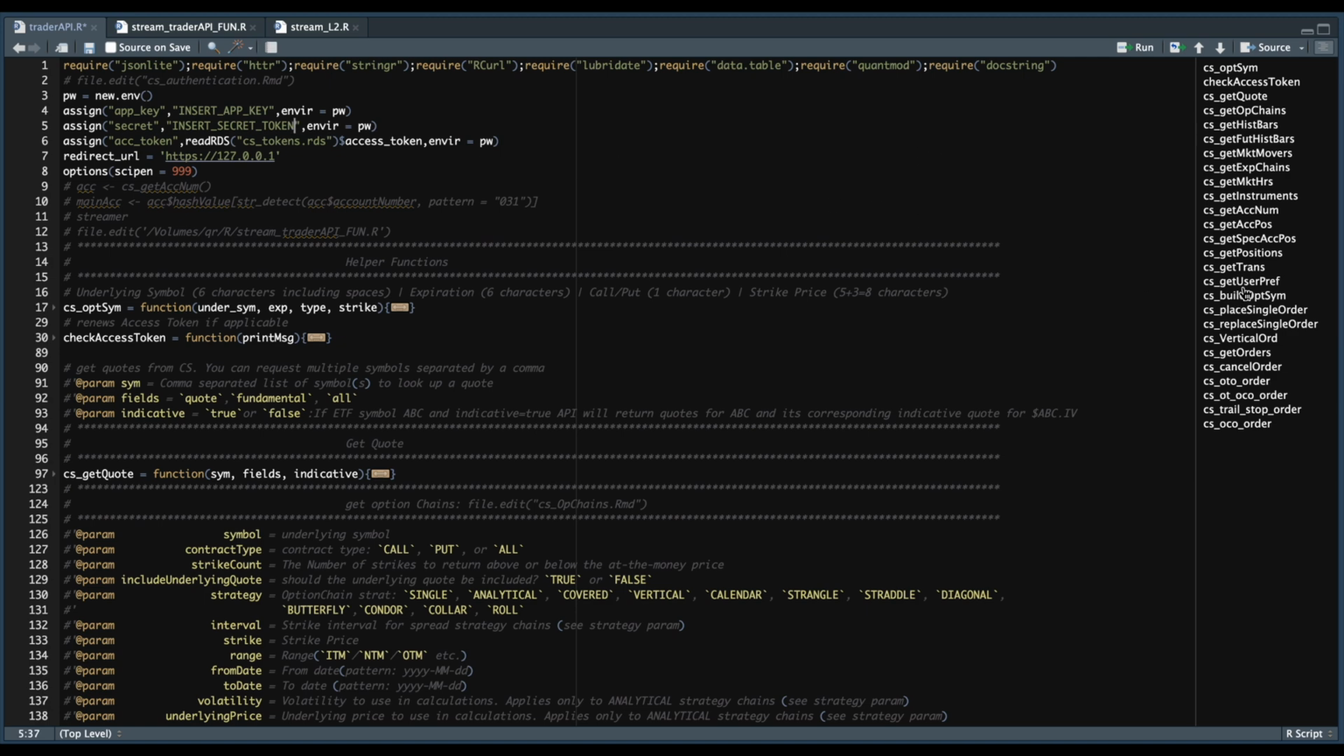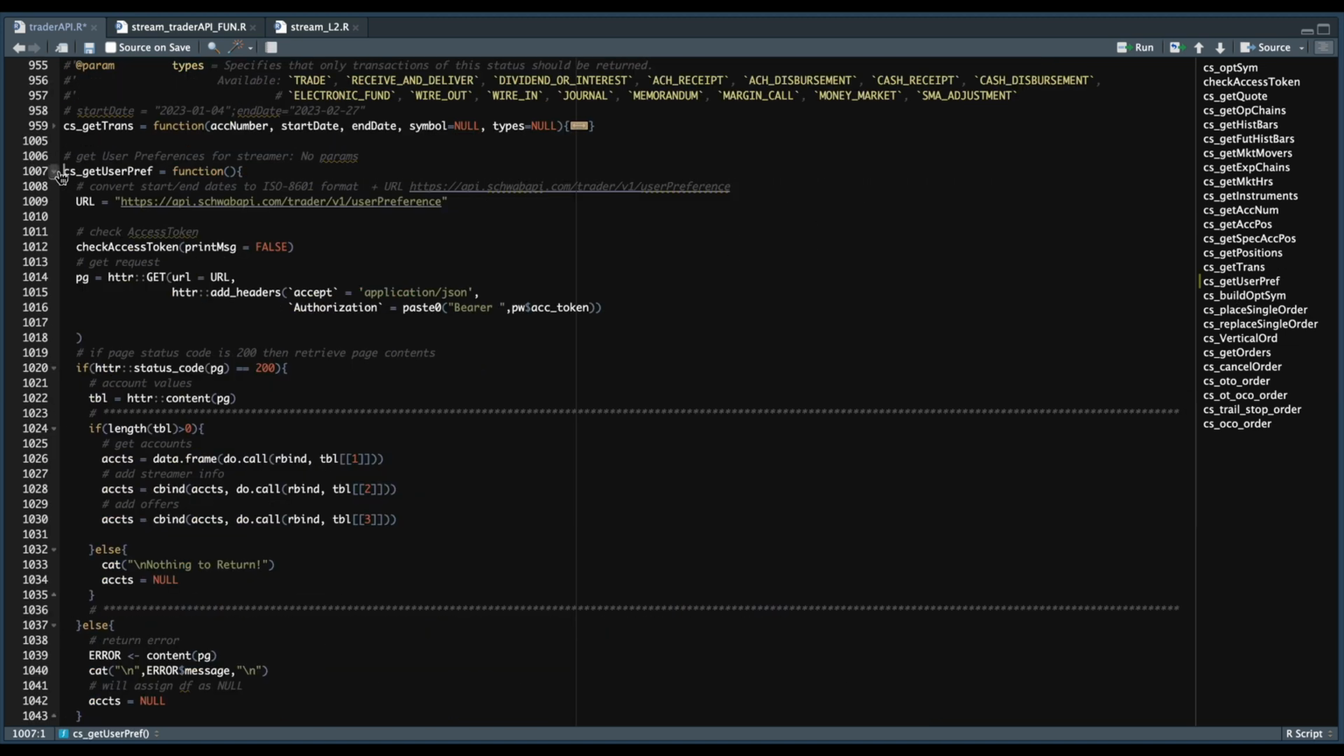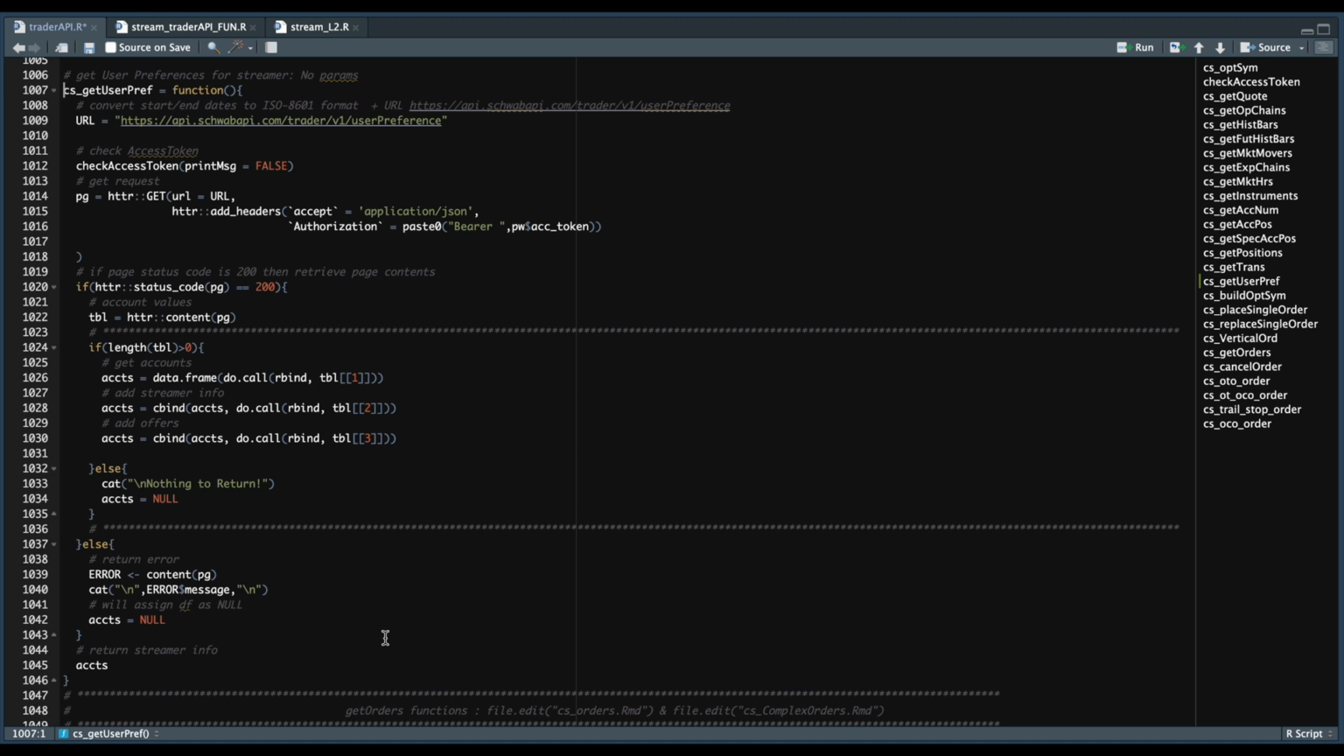And for that, I have a function called get user preferences. And we have no parameters here. All we're doing is sending a get request to the API via this URL, again passing along our current access token. And if that's successful, it'll return a table with the streamer information and our accounts. Otherwise, it'll just print an error message stating the error. And most of the time, since we have no parameters, it'll be because of the access token not being current.